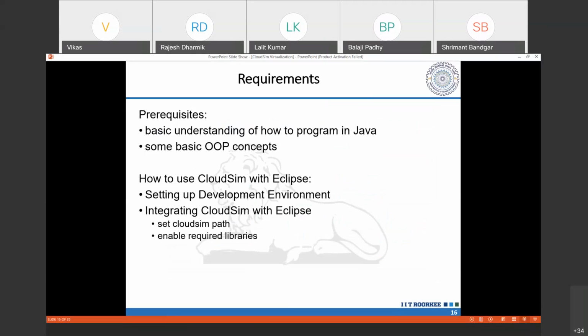So basically, before starting CloudSim, there is a prerequisite: a basic understanding of how to program in Java, because this simulation toolkit is implemented in the Java programming language. So you must be aware of Java. And the next thing is some basic concepts of object orientation.